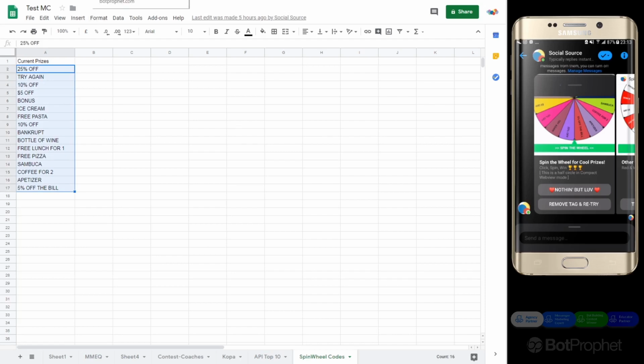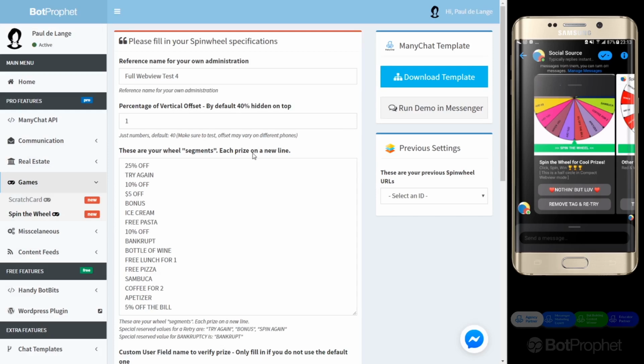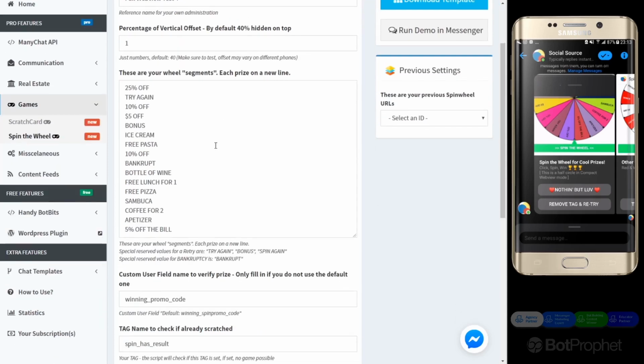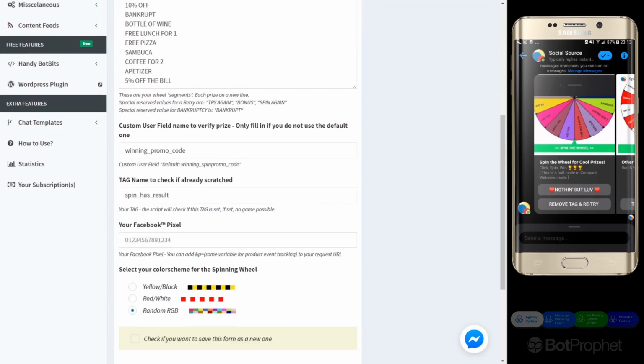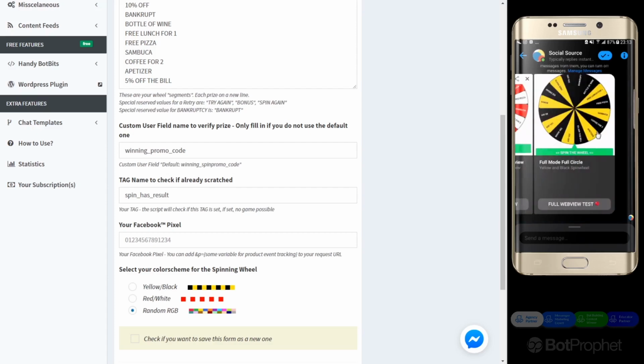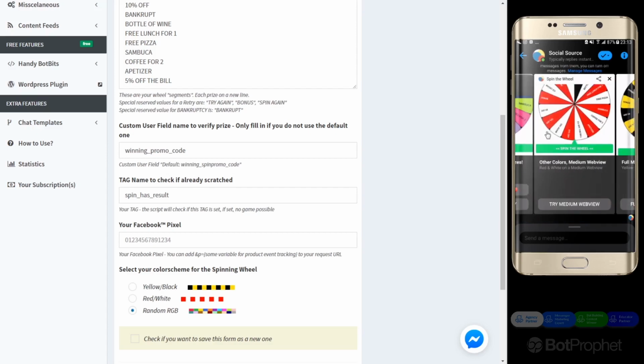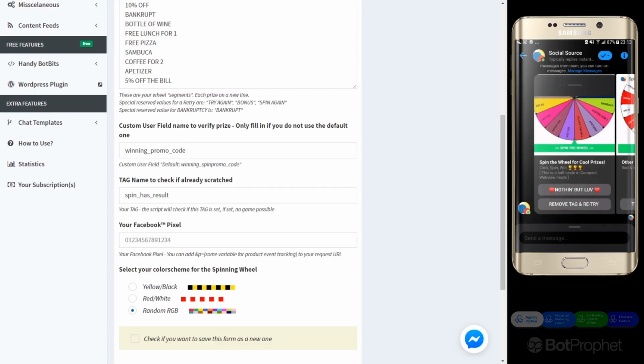Next to the Google Sheet you will also need this bot profit account, where you can easily create these wheels of fortune. And as you can see, we have a couple here. Let me check if I can show you a couple. Yep. So these are 3 different colors. You can see them right here. This one is random, so it will just generate random colors. The other one is red and white, and the other one is yellow and black.